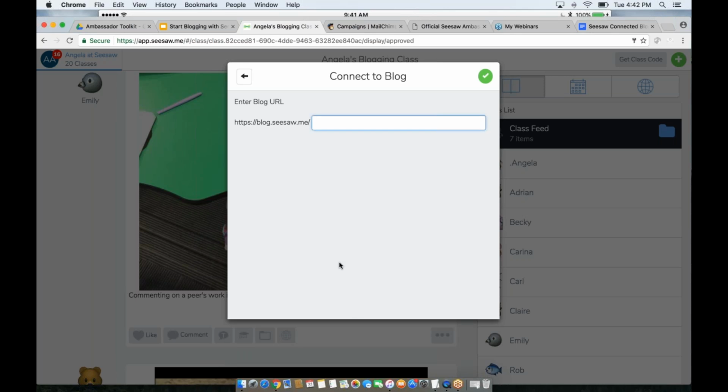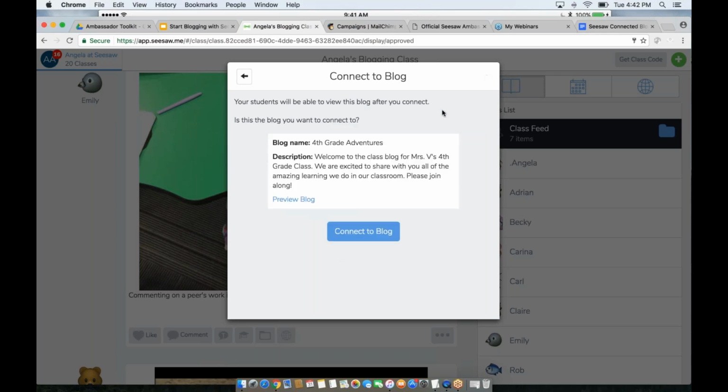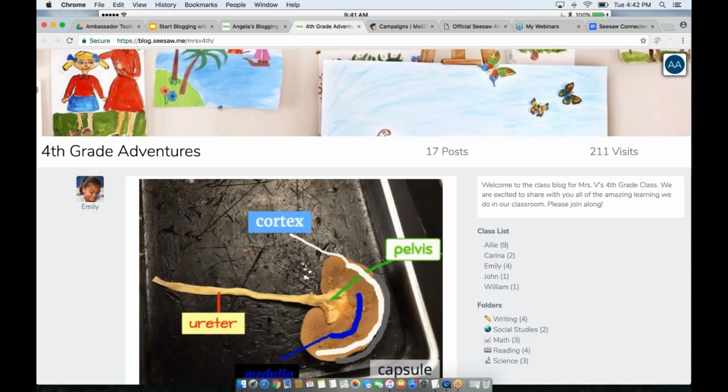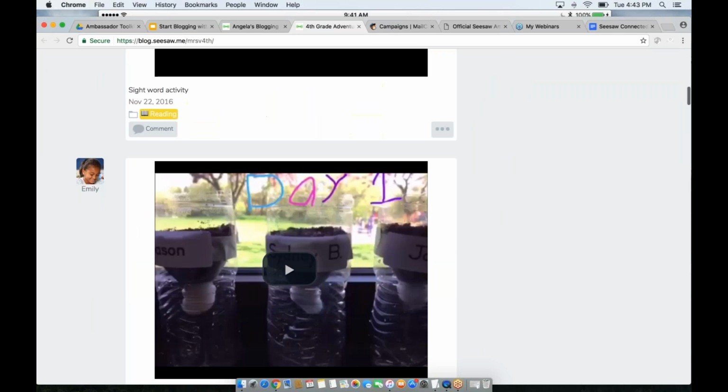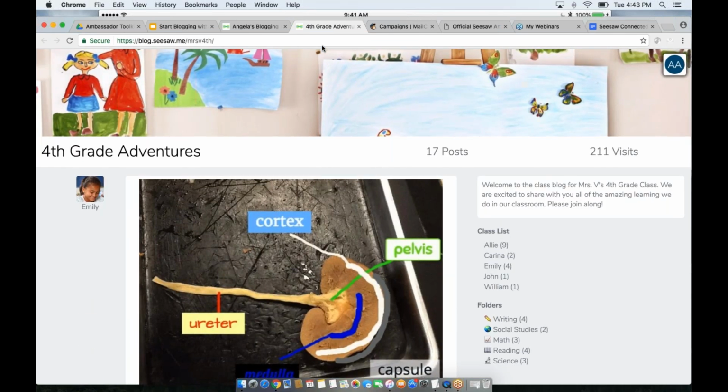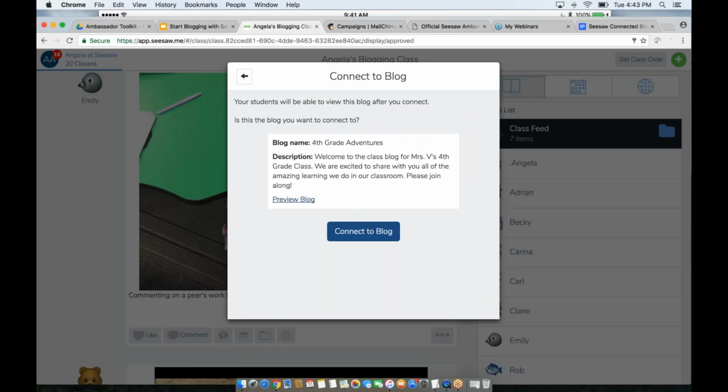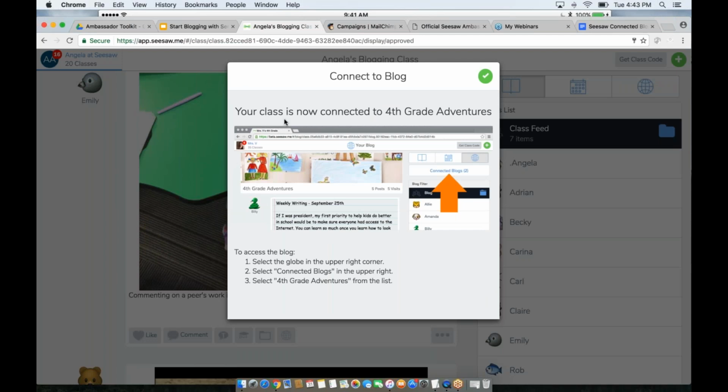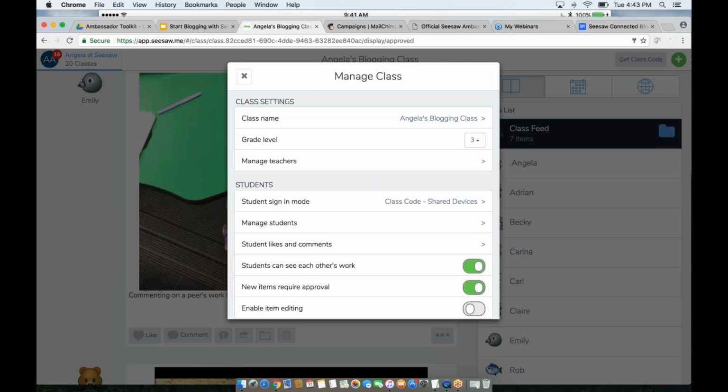You'll notice that you're just adding the URL to the blog that you want to connect to. And these are just Seesaw blogs that you're going to connect to. So I know that Miss V has a 4th grade blog, so I'm going to try that. And there it is. The name of the blog and the description comes up. If I want to preview it, let's tap on there. So this is just showing you a preview of that class blog. And if you're like, yes, this looks amazing, I want to join that class blog, I can do that. So I'm just going to tap Connect to Blog, and then you're going to notice that our class is now connected to that blog.